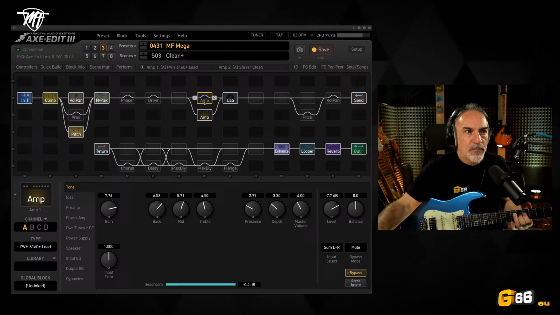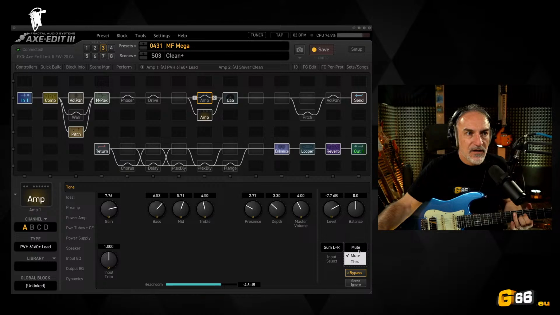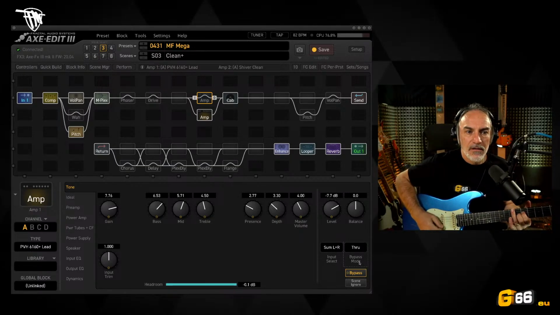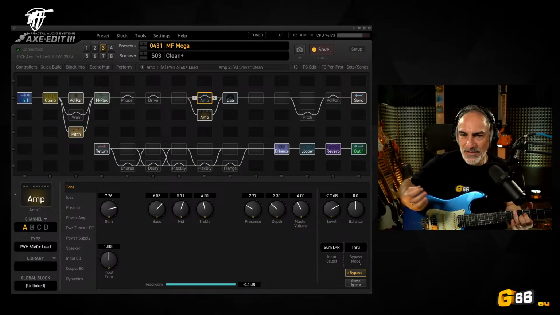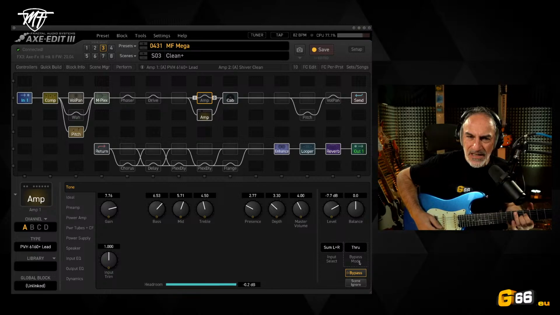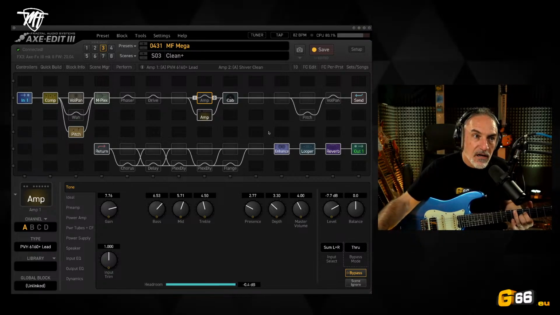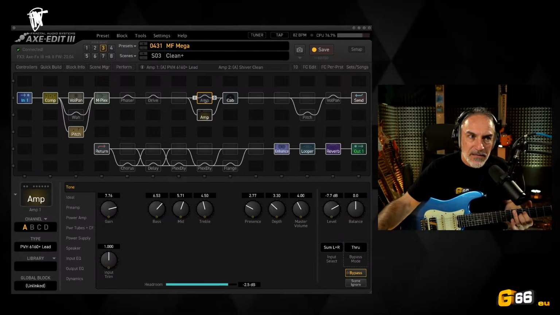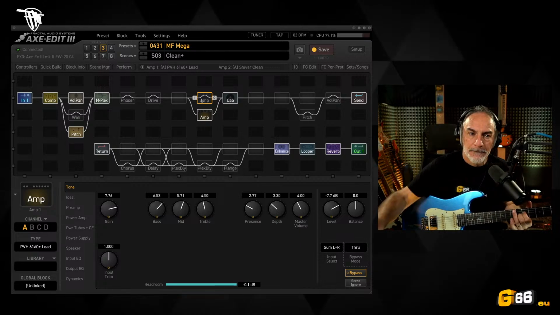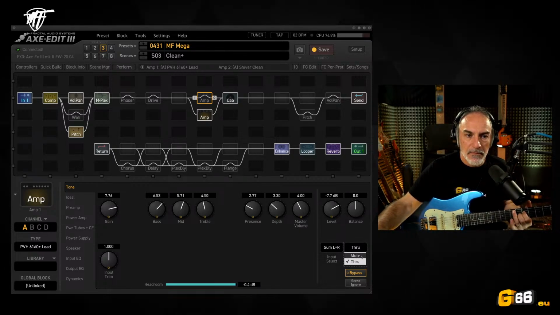Okay, if I put the off amp in, you can hear the sound is strange because some of the direct signal passes over this block. You have to put in the mute.